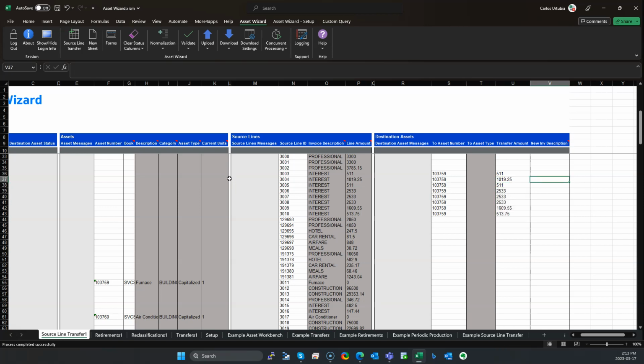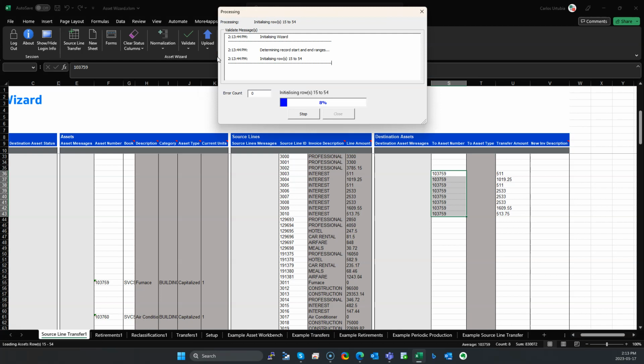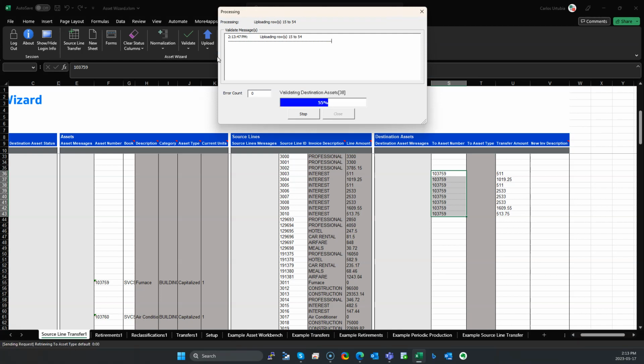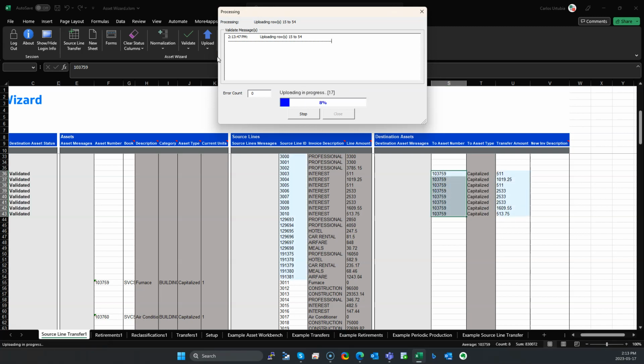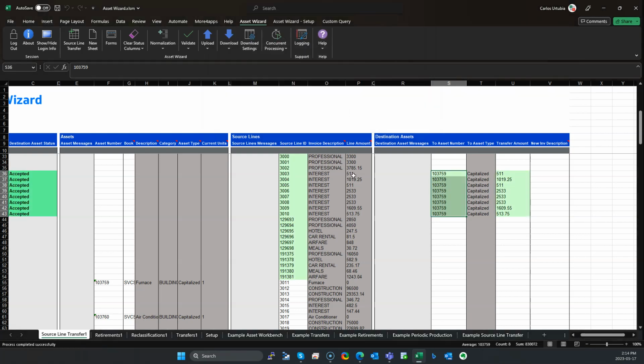And then here I will just say new description. I will not put anything there. And then I will just take those lines, and say here upload, upload selected. Those lines were accepted, and now those lines are transferred to the other asset.